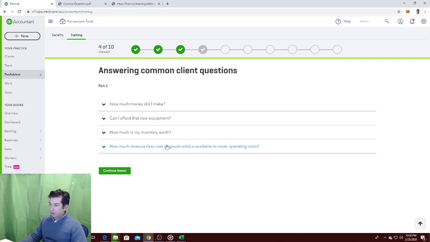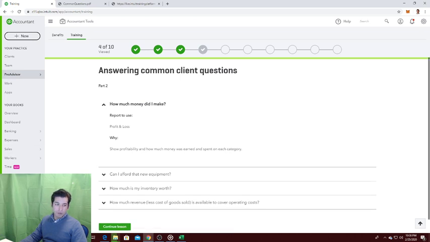Okay, so answering common client questions, part 2. How much money did I make? Report to use: profit and loss. Why? Shows profitability and how much money was earned and spent on each category.